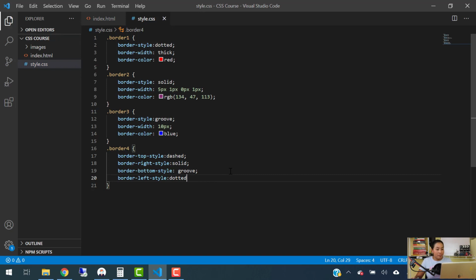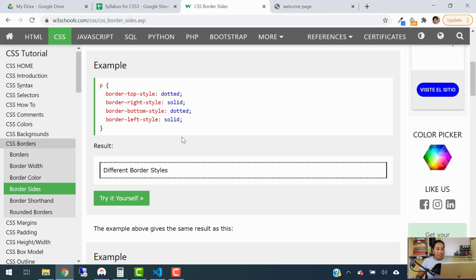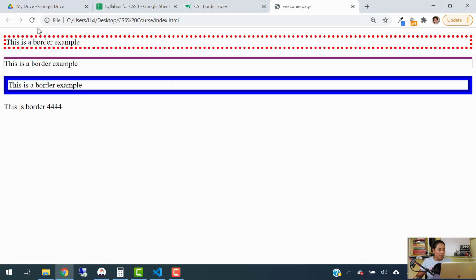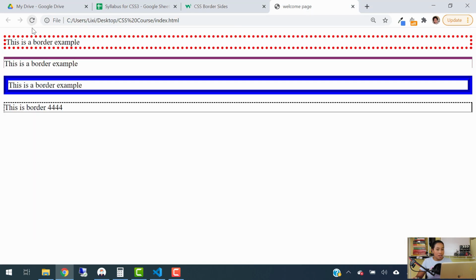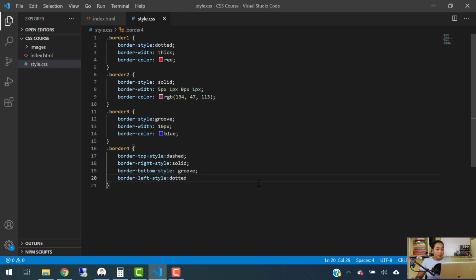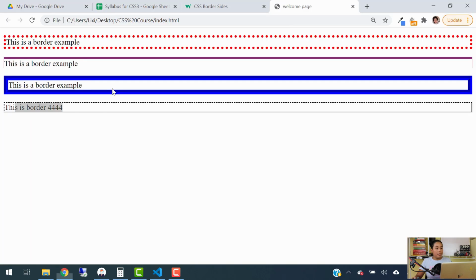So we're going to hit save to this, and let's see the result here. Hit refresh, and boom, there you go. You see, now the top is dashed, the right side is solid, the bottom is groove, and then the left side is dotted. So that's how you apply your style to each border differently.